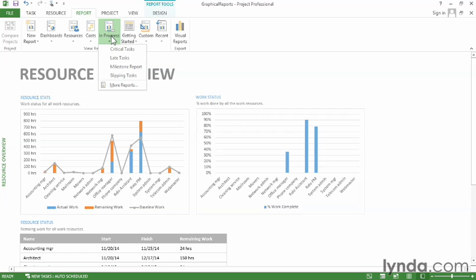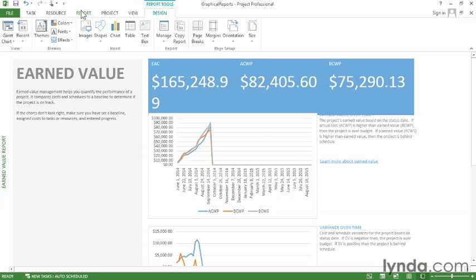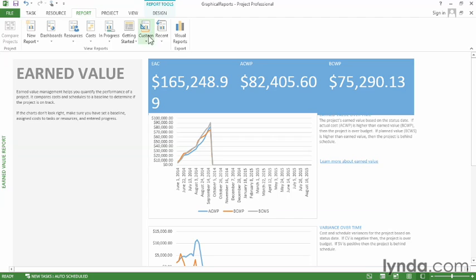In Progress has reports that show you the critical tasks in your project, tasks that are running late compared to the status date, milestones, and slipping tasks. Running a report couldn't be easier. On the Report tab, you click the category, in this case Costs, and then choose the report you want, like Earned Value Report. Or, if you ran a report recently, just click Recent, and then choose the report.